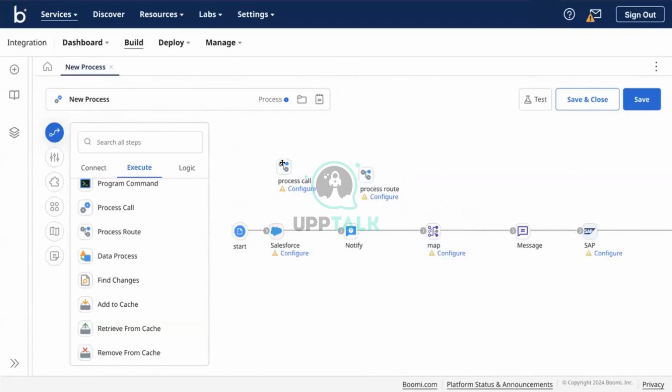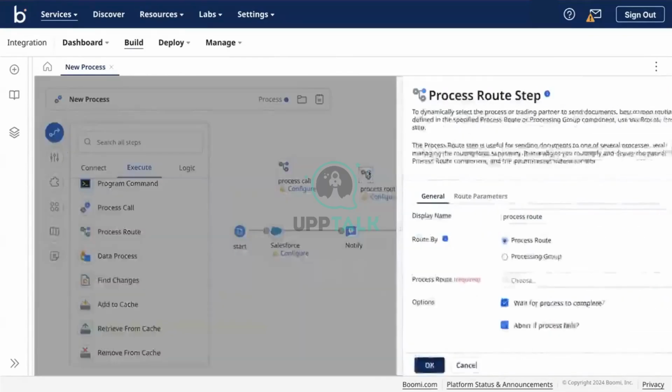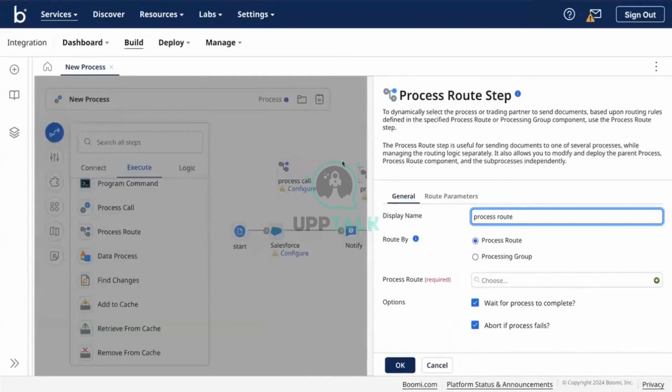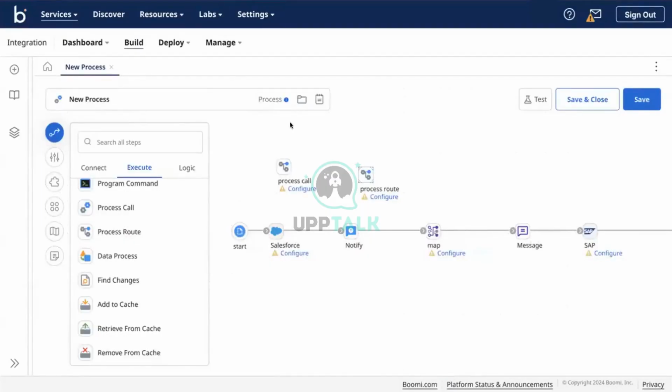Is it kind of a filter? Filter, but at a process level. Whatever processes you create using process call, you control them using process route, basically. It's kind of a filter for processes only, nothing else.